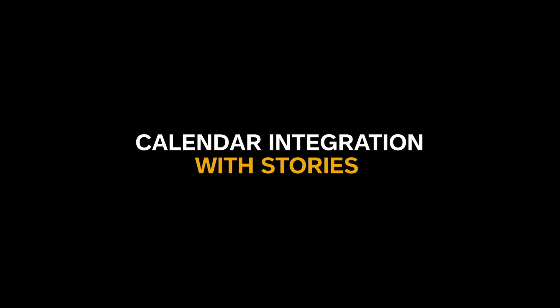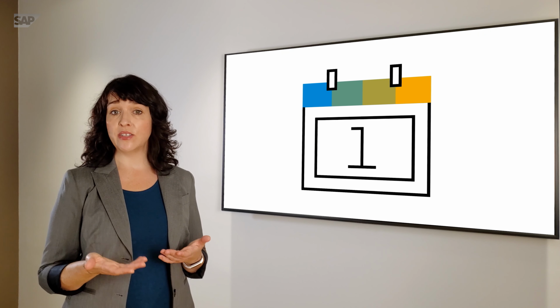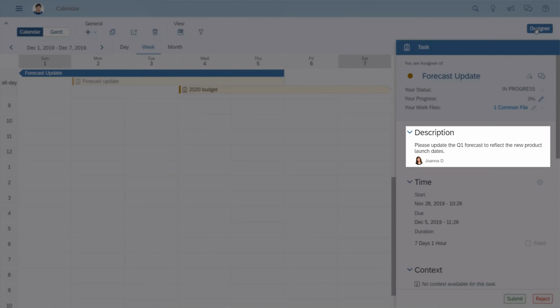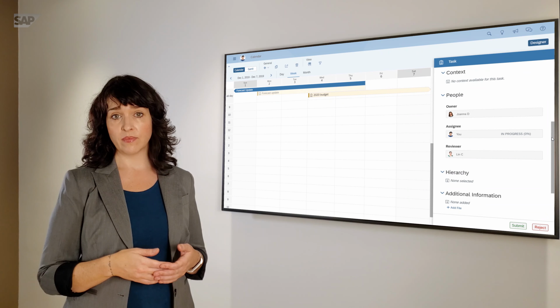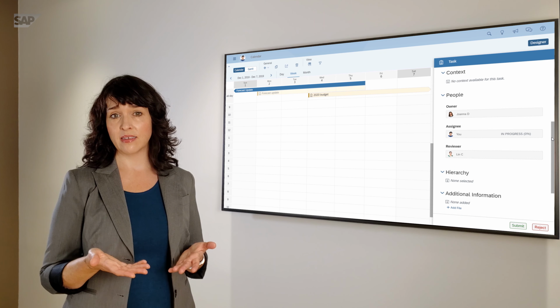At number 4 is calendar integration with stories. As a planner, you can spend a lot of time in the calendar because it lets you stay on top of all your tasks. You can see what work needs to be done now and what's coming up, including details about objectives, when each task is due, and who else is working on it. Wouldn't it be handy to see all that stuff in the work files for your tasks?